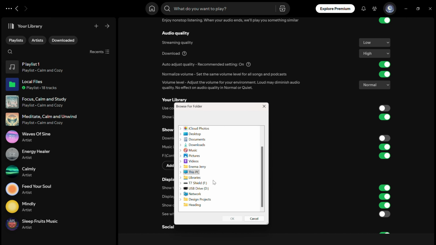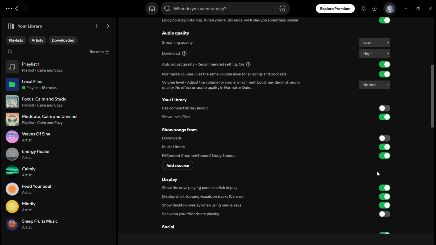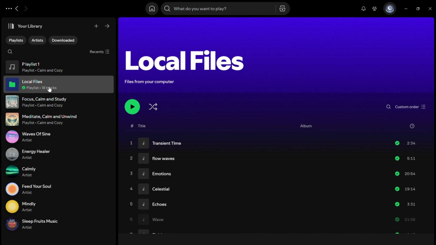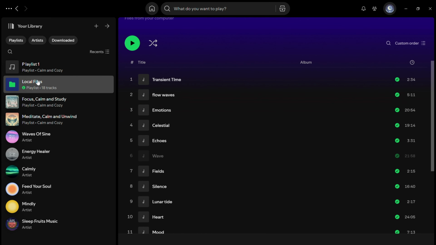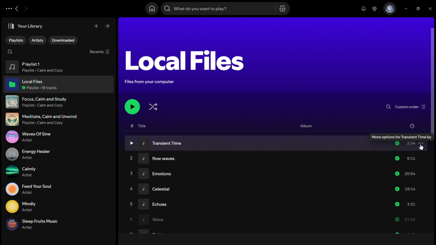When you click to add source, then you navigate towards the direction of where you intend to save the music from. For me right now I want to add from study sounds. I click on OK, and right now I'm going to navigate back to my local sounds right here. Then I can be able to upload it.